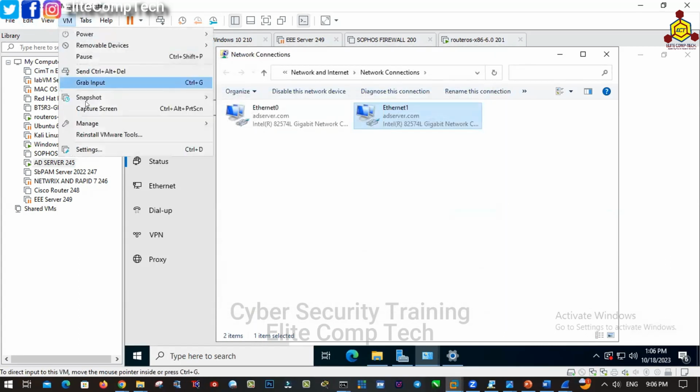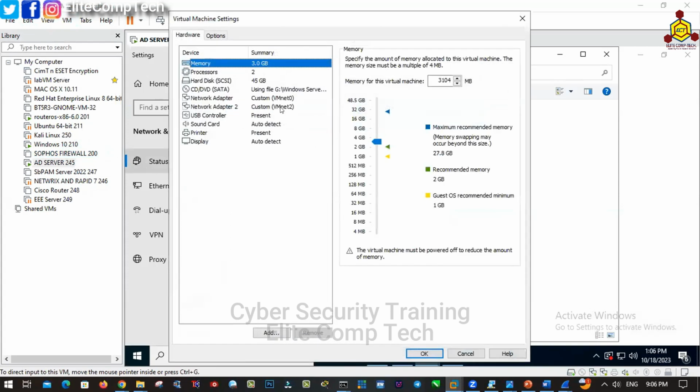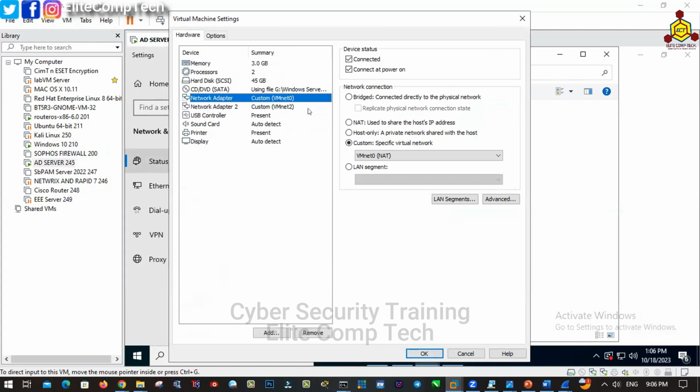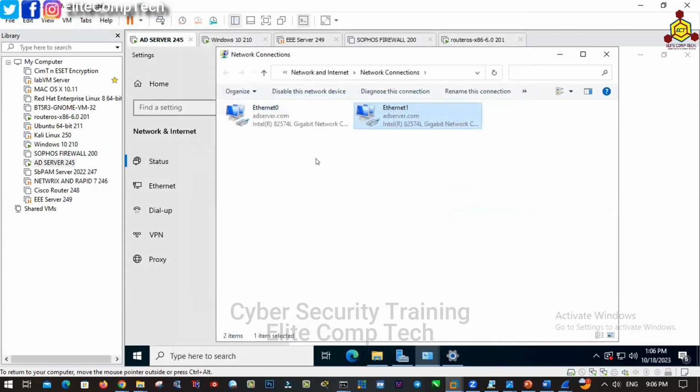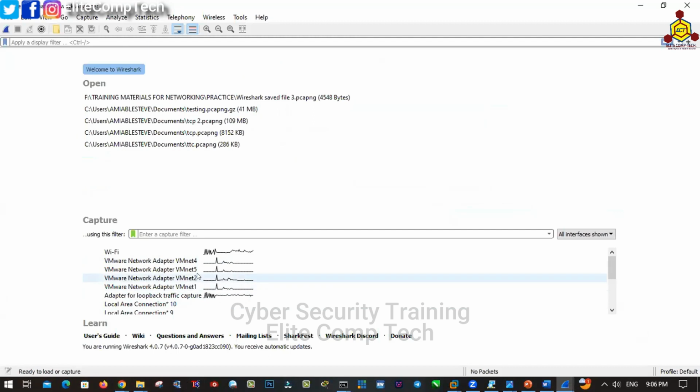Let me just come to VM here and hit settings. I'll see the two adapters on my Windows server. The first one is VMnet 0, the one I'm using for internet, and this one is VMnet 2. So this is VMnet 2. Now I can come to this Wireshark here and capture VMnet 2. If it were VMnet 0, I'd capture VMnet 0, but I'll just capture VMnet 2.